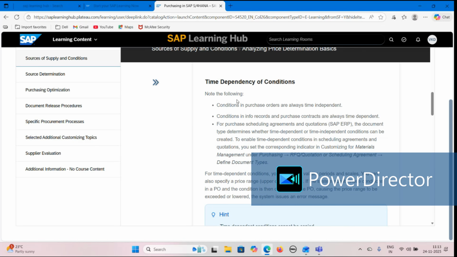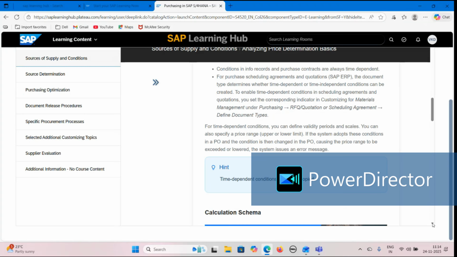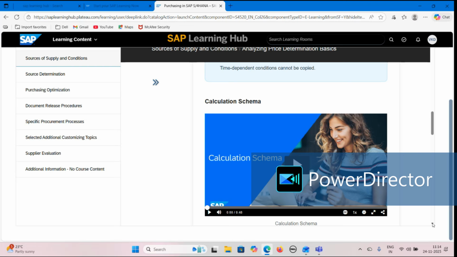So, time dependency of conditions: these are the time dependent conditions. Generally, as I told, the RFQ and the scheduling agreement are dependent on the document type. Accordingly, we can consider them as time dependent or time independent. And generally, PO will be the time independent document with the conditions.